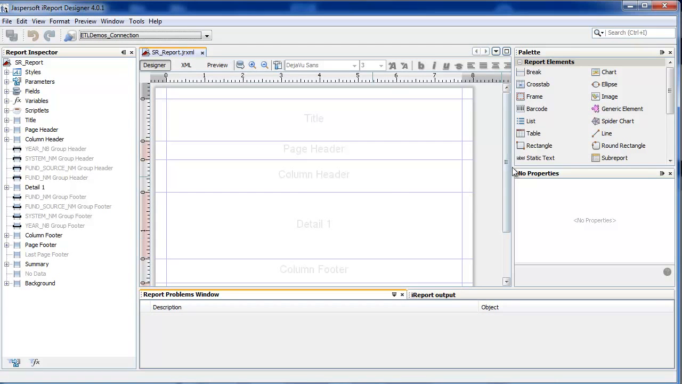I'll start with the title, which I'll implement as static text. Now the report title, page header, column header, detail, footer, those are all items that control the iteration and the presentation of the different elements of your report. So for title, that's put once on the report, and I can add in some static text for that.